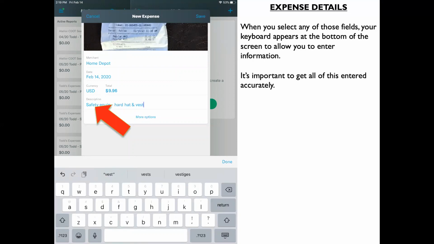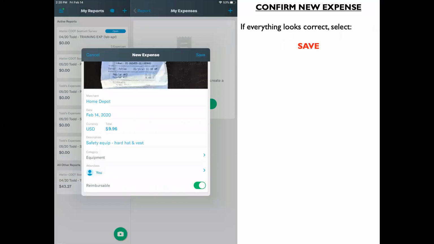It's important that you get all of this entered accurately, and we believe this is going to be a much more streamlined process going forward than submitting everything by paper and calculating everything ourselves. As long as we get it entered accurately and matching our receipts, this should become a very easy process once we're familiar with it. If everything looks correct, if the receipt is scanned and in focus, then we can save.